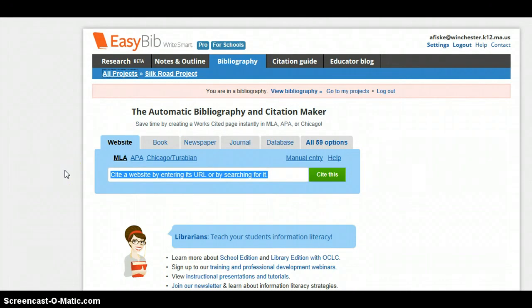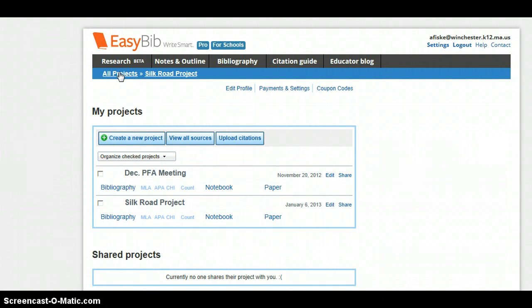Now in this video I'm going to show you a few more things that you can do with the note cards, and also just how you can manage your projects using EasyBib. So once you log in, click on All Projects, and here are the projects here. You've got your bibliography, and you've got your note cards right there.